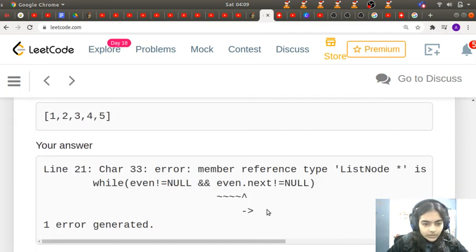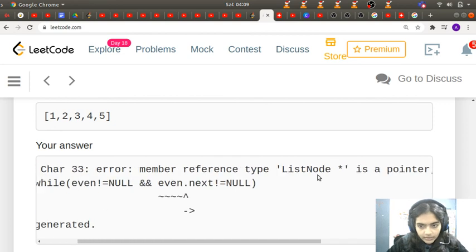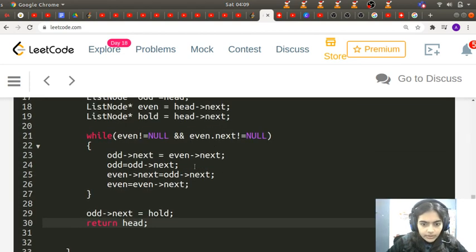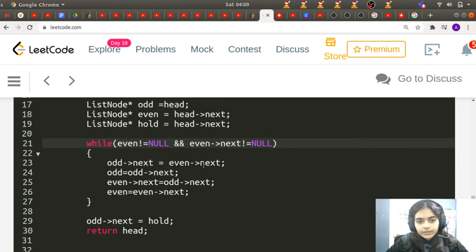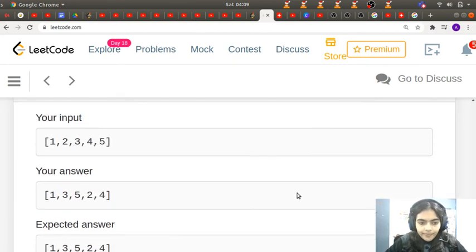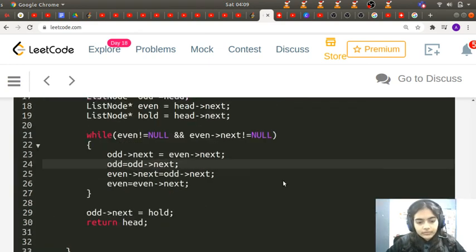There is a compile error: reference type ListNode is a pointer, did you mean to use this? Okay, I have given a dot, so I should use the C++ notation, which is this arrow. Yes, it's finished and it is working. We can submit and see. Yes, it's an accepted solution.